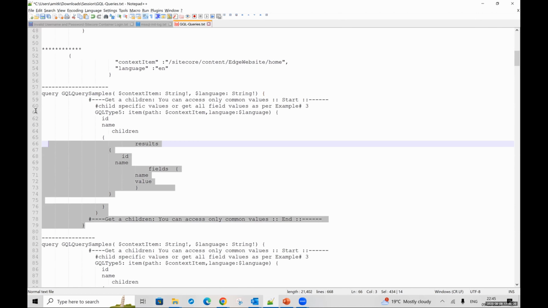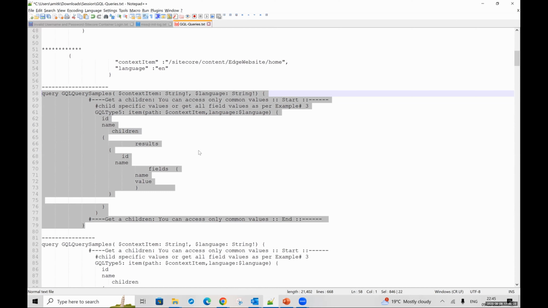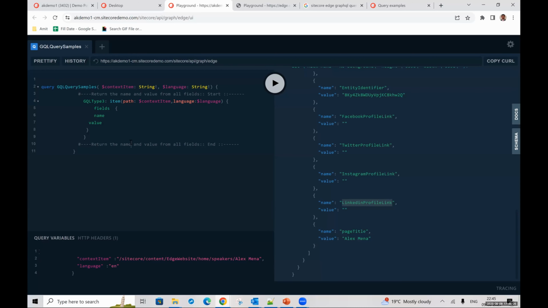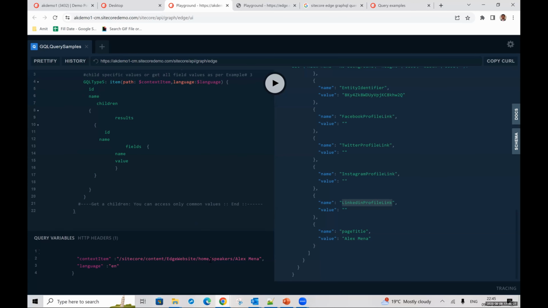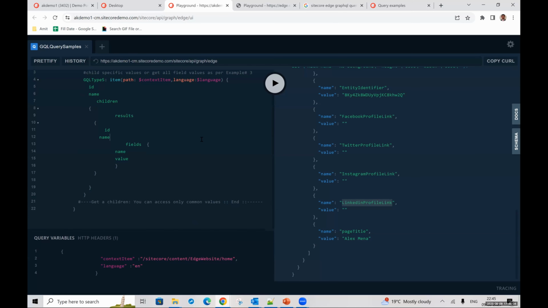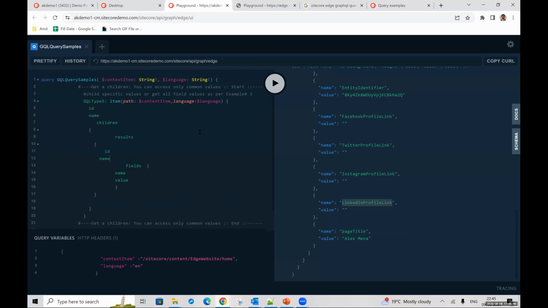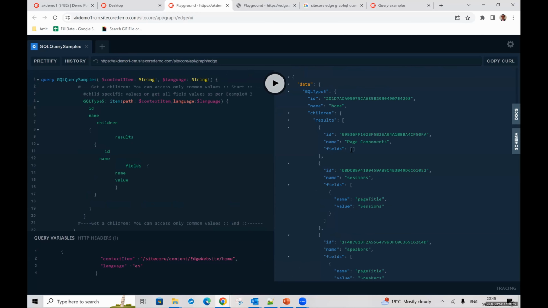And also you can get the children of any item. So for example, if you are going to implement a listing component where you need to get data from one or two places, or you need to get data from the current context item or a data source item, right? In those cases also you can utilize this. So it will give you all the child elements of a home node.